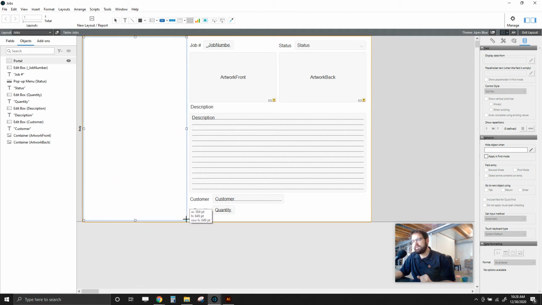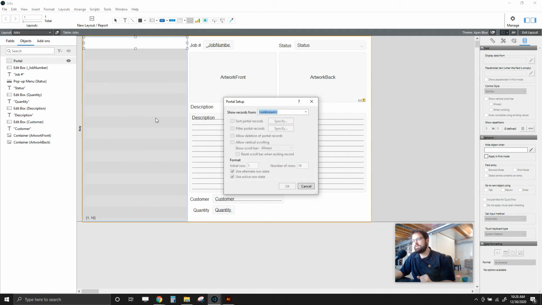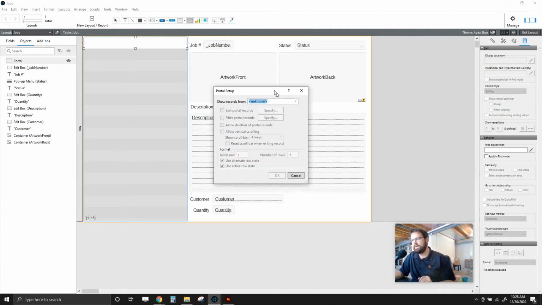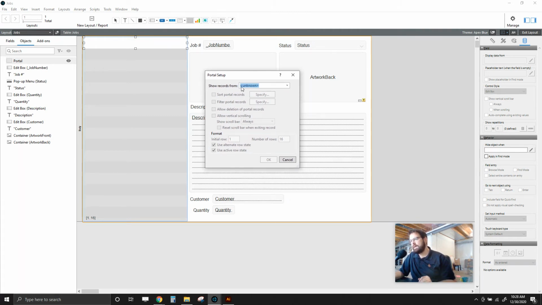And if maybe you use QuickBooks, there's a lot of things where you've got kind of the list on the left side and you've got the information on the right. It's really common. So show records from, what a portal is, a portal is going to show you a list of records from the table that you're on or a different table. And right now, I don't have any other tables in my database. I just have the jobs table, but the current table that you're on is always going to be at the top of the list here. So I'm going to click that.